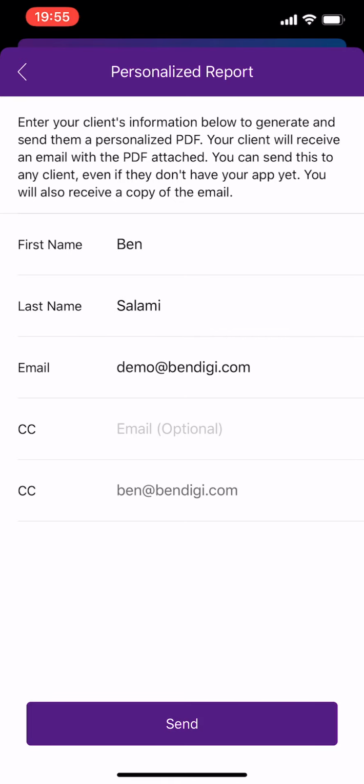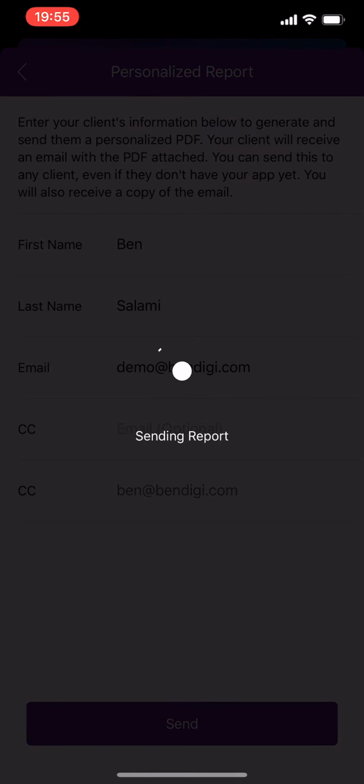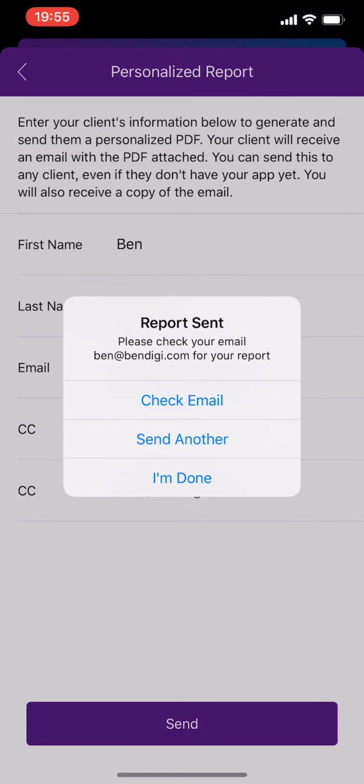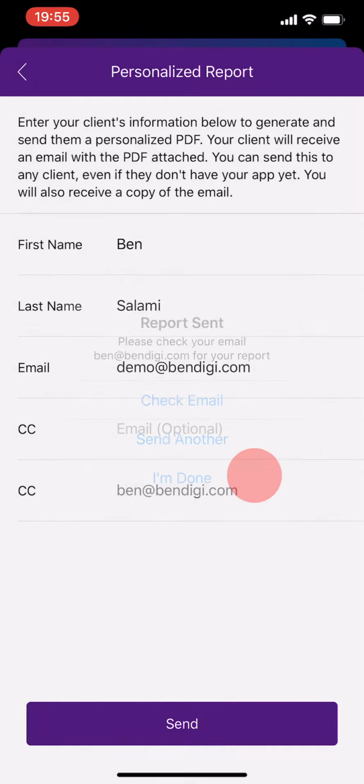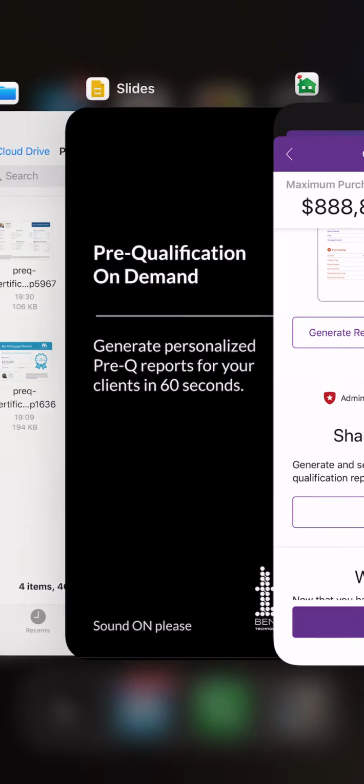So I believe we're ready to send one. This will now generate a report and email it to the email provided. And I just want to show you some examples of a few that I've previously done.